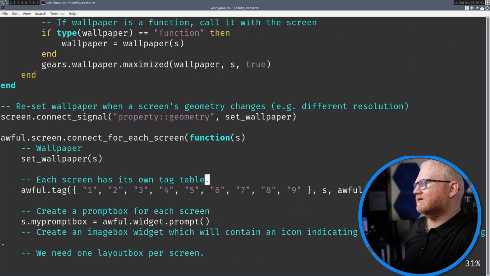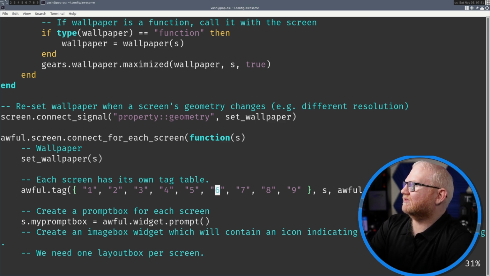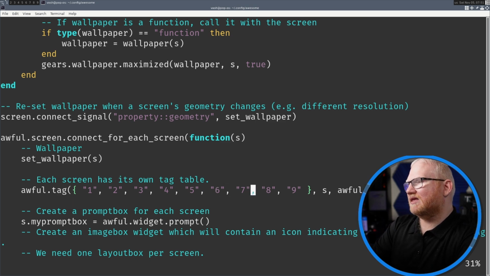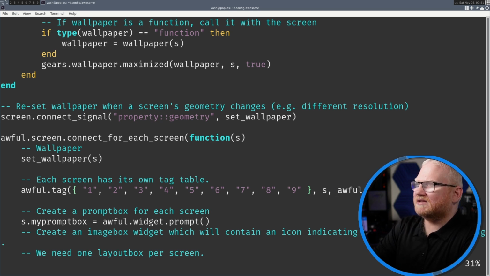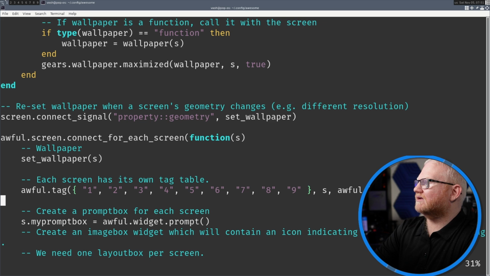Here's where things started getting a little bit more interesting. So right here, awful.tag. Awful.tag is where it's setting up the name of each workspace, and then the s and then comma awful.layouts. That's where it's actually providing which layout. I believe one here is just talking about the first layout in the table awful.layouts.